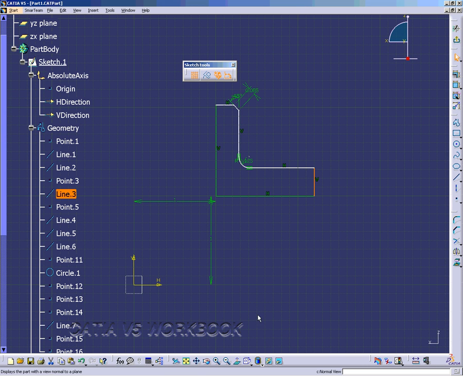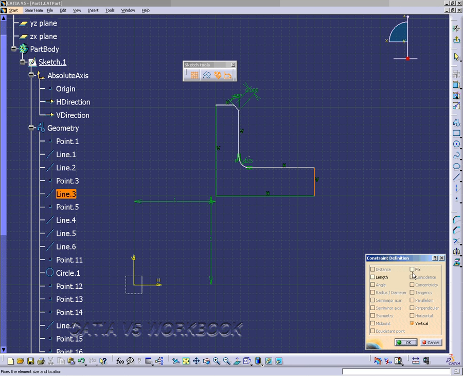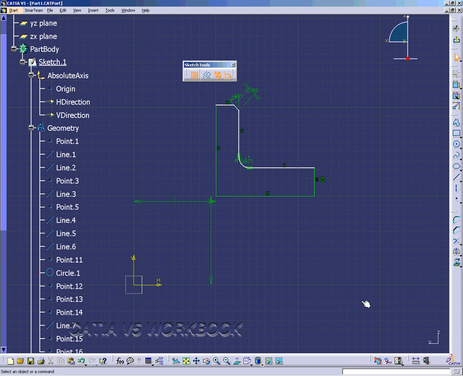If you want to constrain the location of an entity without constraining any other entity, the anchor tool is a great option. Click line 3, and we'll go up to our constraint icon. Click it, and we're going to fix it to that location. And now notice line 3, I cannot move it. However, I can change the length of line 3 because the V stands for vertical constraint.